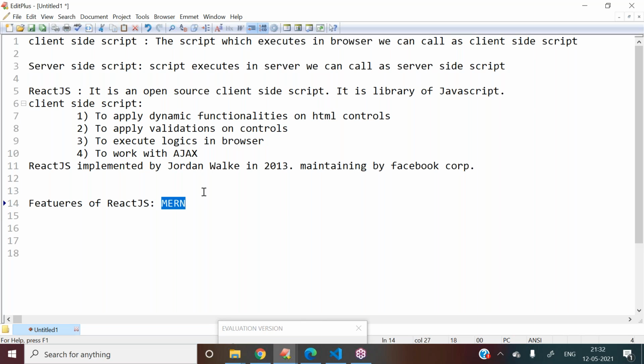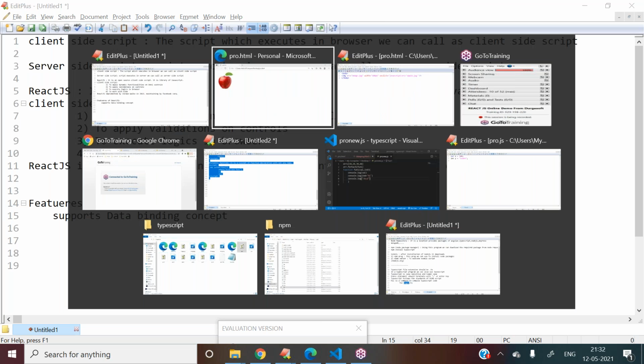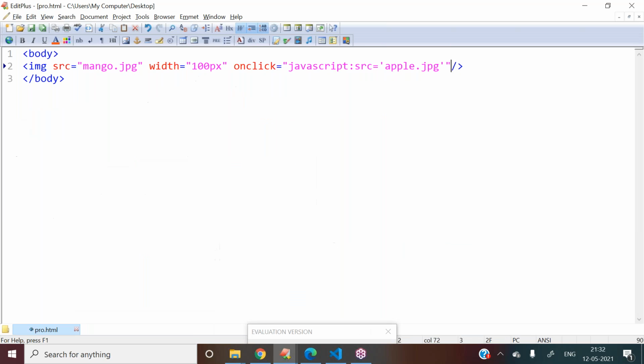So now we'll discuss the features of React JS. The first one: React supports the data binding concept. So what is this data binding? I will show you a small diagram. For example, here, this is one variable.